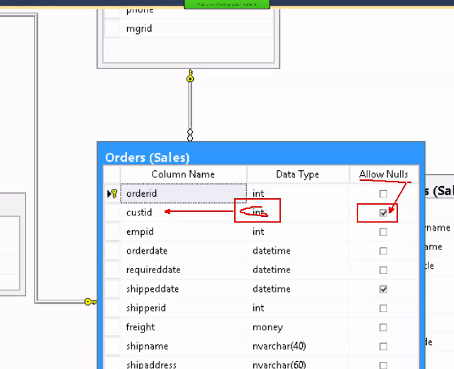Allows null simply says you don't have to fill in the customer ID. It's okay for an order to not have a customer. Perhaps it's being sent to a non-customer location or what have you. So it's okay to not have a customer. Okay. Any questions so far?